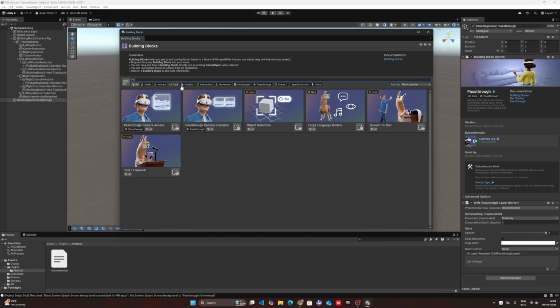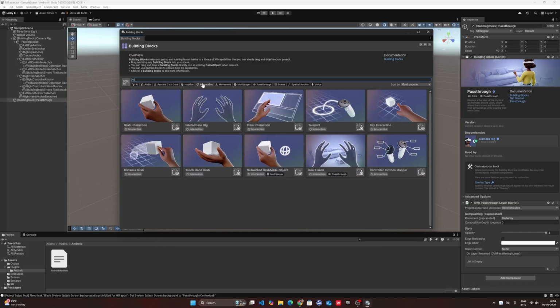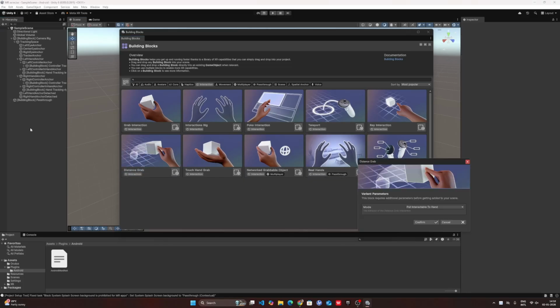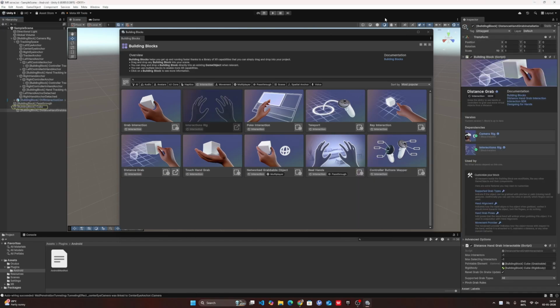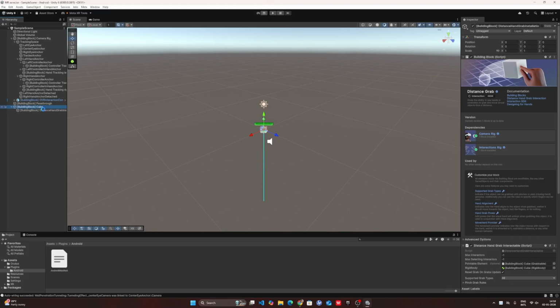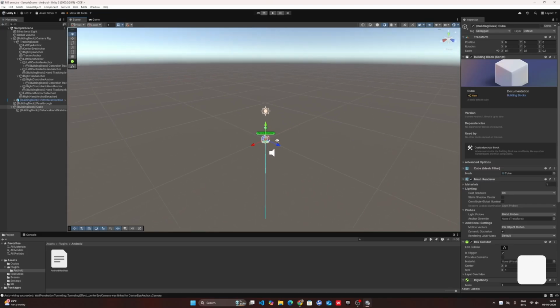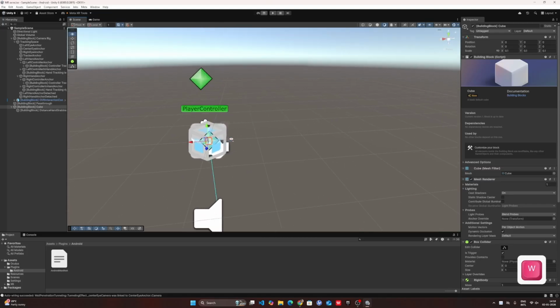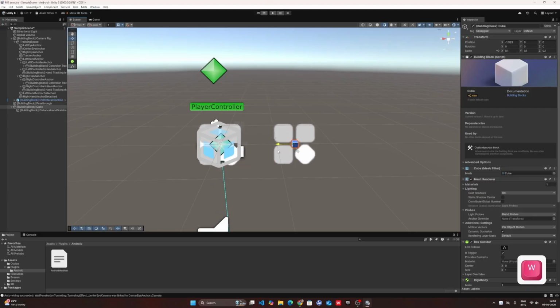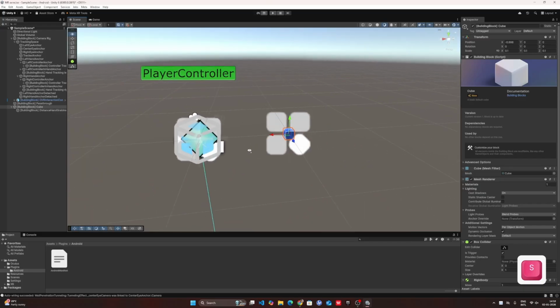Once you are done with that, you can go to interactions and add the distance grab. I can drag and drop and click confirm so that I can add the distance grab cube. This cube is placed inside my scene and I can move it wherever I want. So I'm going to place the cube near my visible area just in front of me. So this is a distance grab cube.